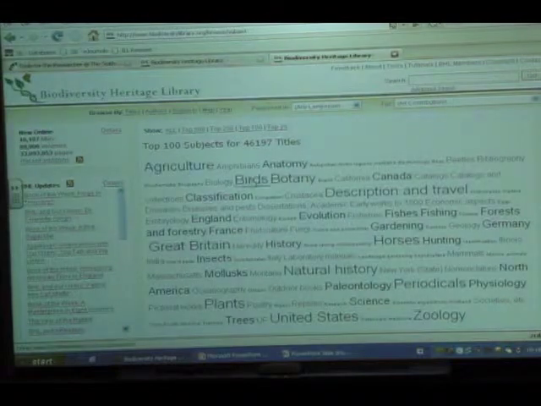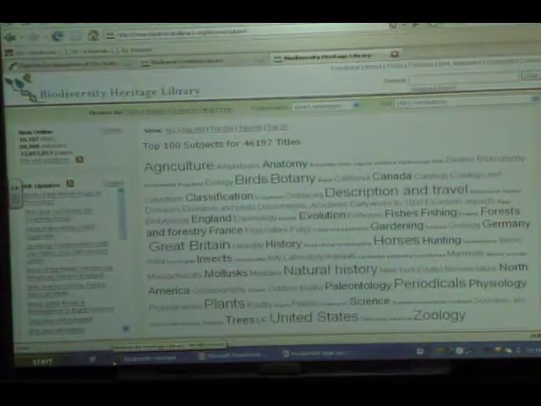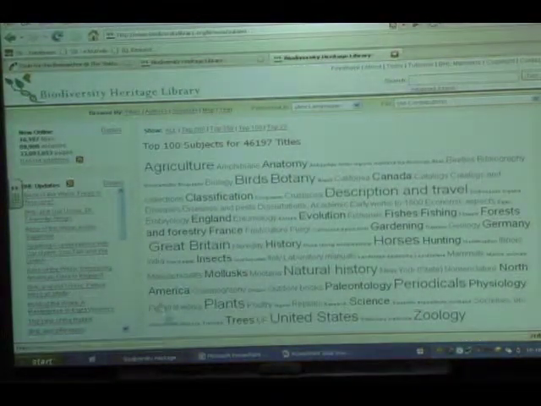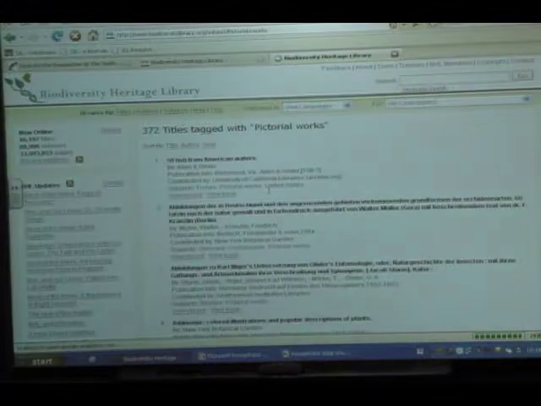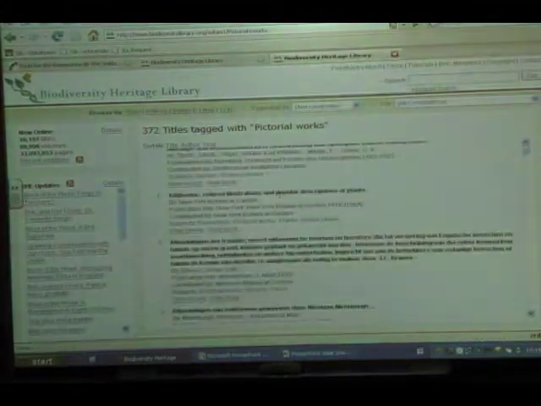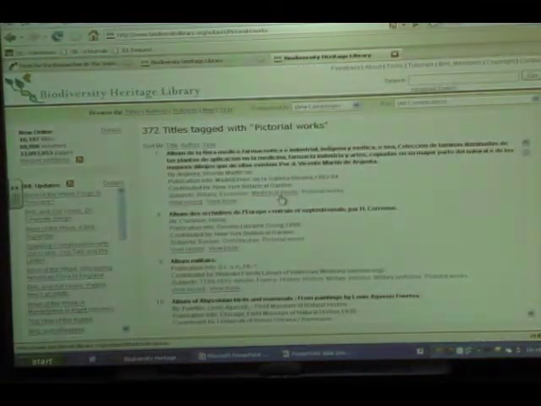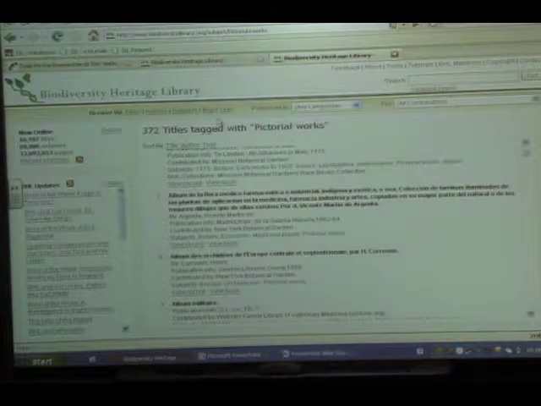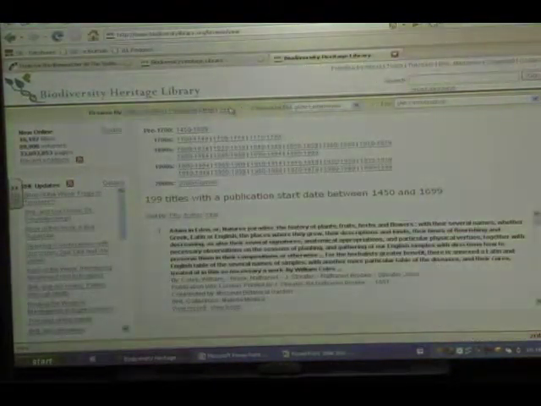Subjects retains this sort of nice map. For example, when somebody comes to me and says, do you have a pretty picture of a bird? I'm like, hold on, let me go there, pictorial works. All right, let me look for something with bird in the title, and then I can send them that way. The browsing by year is also very helpful, because occasionally that does come up as well.